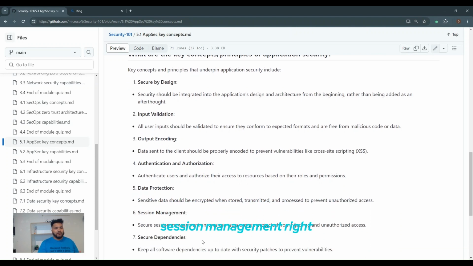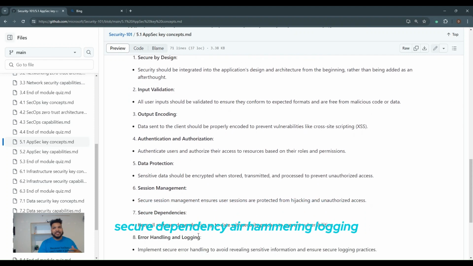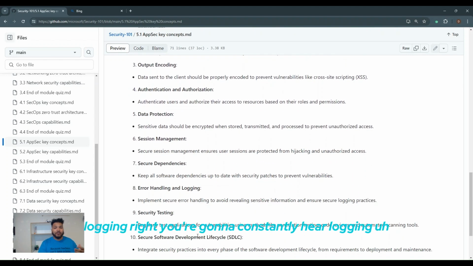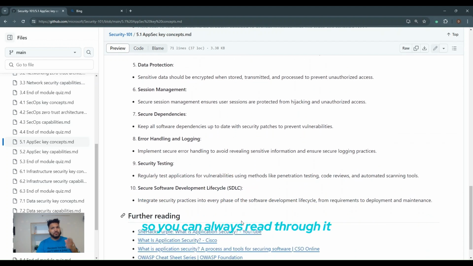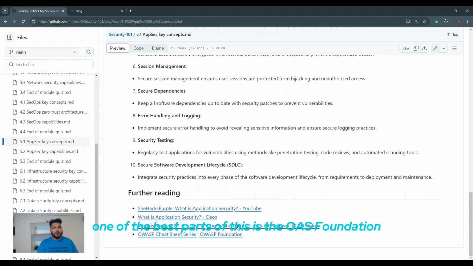Session management, right? Making sure user sessions are protected. Secure dependencies, error handling, logging, right? You're going to constantly hear logging. Security testing, being able to test it throughout the software development lifecycle, making sure that's a secure development lifecycle. Right? So you can always read through it. I think one of the best parts of this is the OWASP Foundation. You'll see lots of great information in there. So let's hit mod piece 2 on the key capabilities.